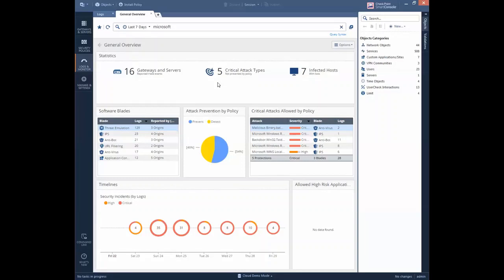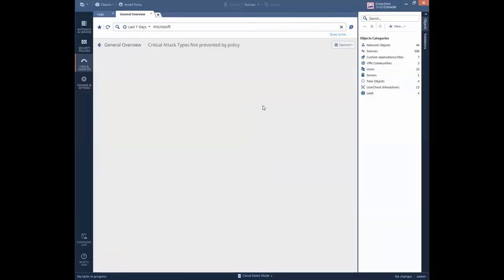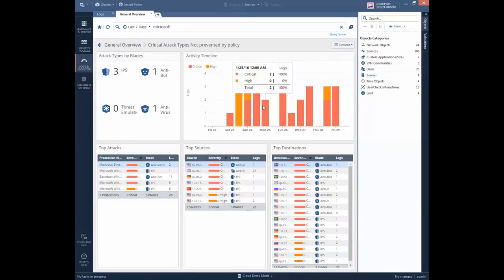So in any place we can take us to another view to get more information or get to the raw logs view. We can, for example, zoom in on the critical attacks types to see the critical attacks that were not prevented due to policy. So in here, I can customize this view to whatever I like to, or I can go on and drill down further if I want to explore, for example, this specific incident.